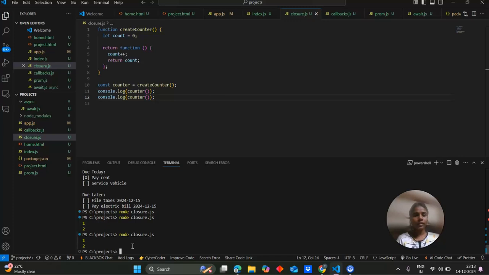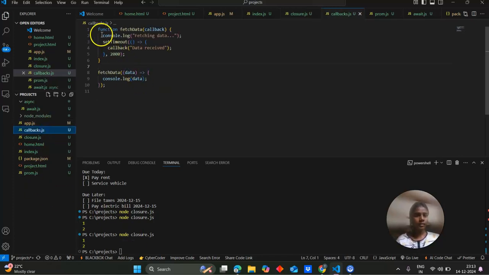Next, we can discuss about callbacks. This is the sample code of callbacks. A callback is a function passed as an argument to another function, which gets executed after the completion of a task. This was the way JavaScript handled asynchronous operations.